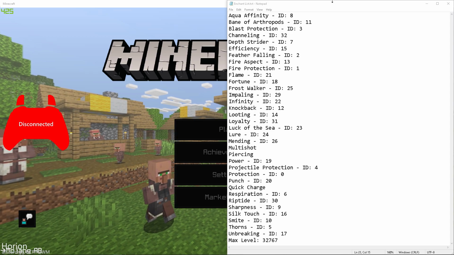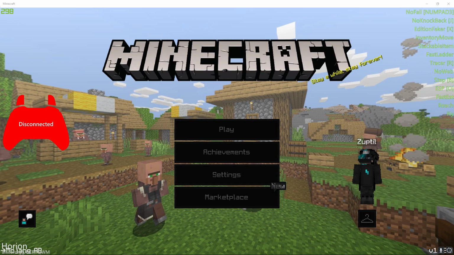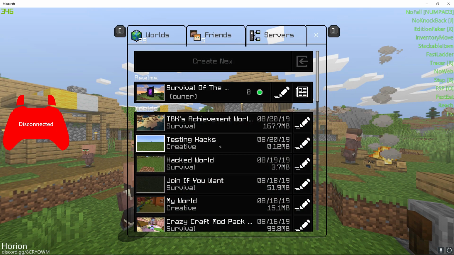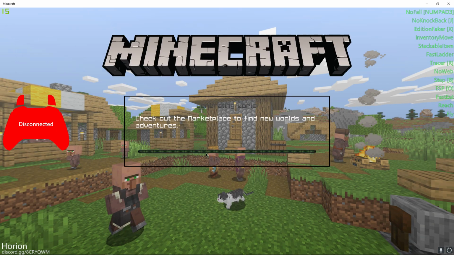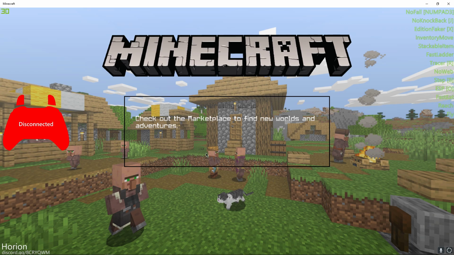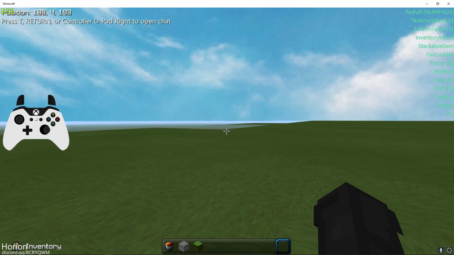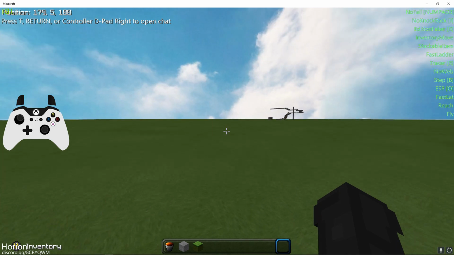Alright, so now let's go and load into a world. We'll just go into the test and hack world that we had from before, and we'll get straight into how to enchant stuff. Alright, so as you can see right now, we have loaded in. Let me connect my controller. As you see, it's now connected.